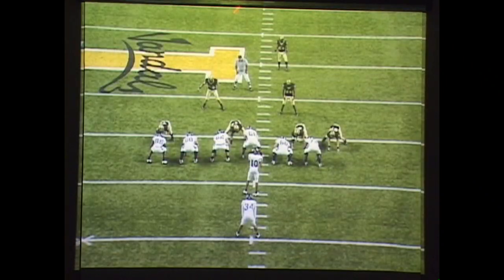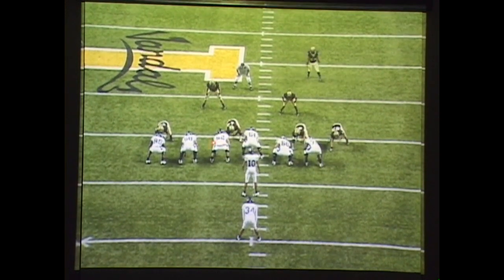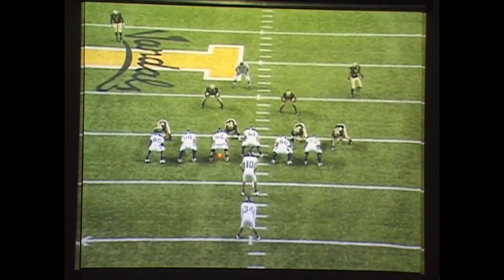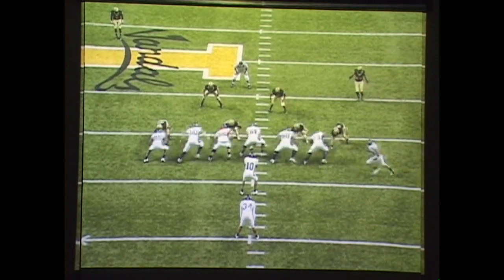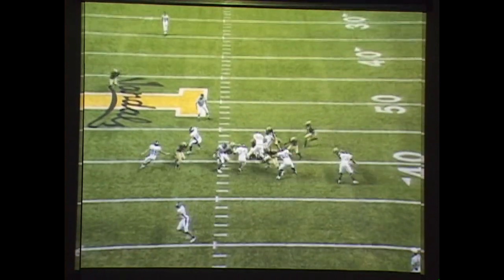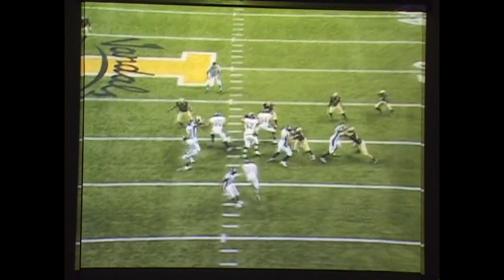We'll look at this from the end zone. We'll watch the left guard here. Okay? Watch the finish on this one right here. This is a nice finish by this young man. Base, base, base. There's your finish drill right there.